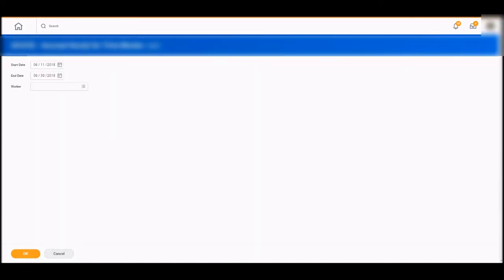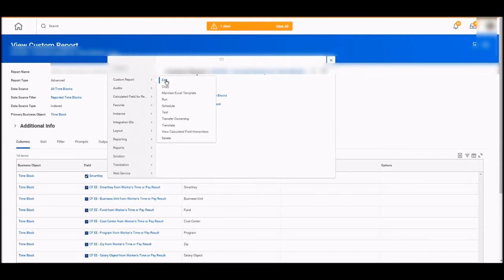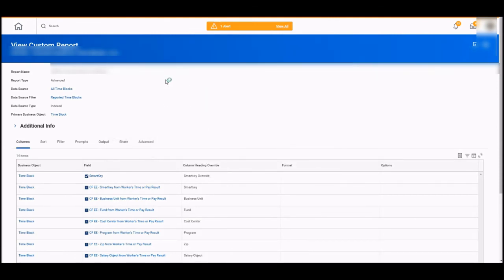Let's test this. Last year when I wrote this report, I didn't know as much about calculations as I do now. So these dates are hard-coded in there, and so when they ran it for this year, they had to manually go through and change this, and when we run it next year, they'd have to manually go through and change it again. So I'll edit the report.